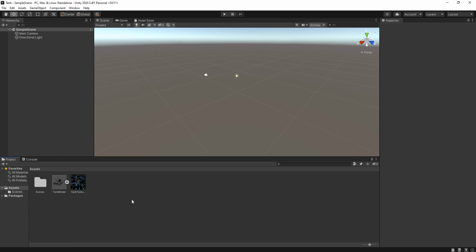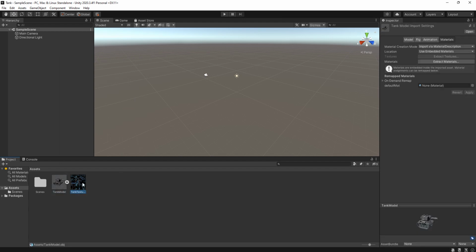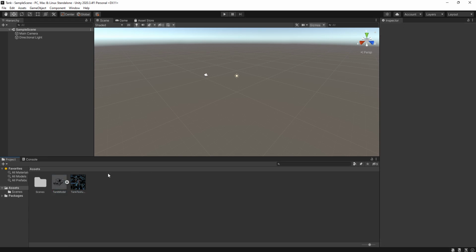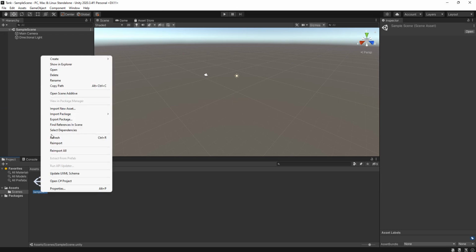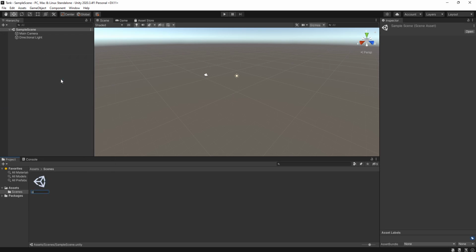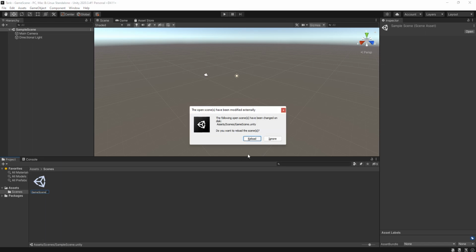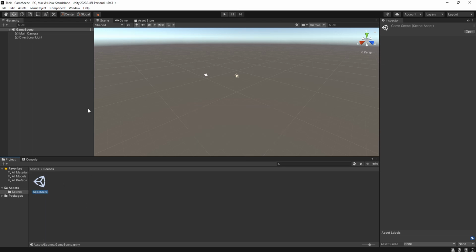So now, looking at this, we are ready to start. Beside that, I'm going to go inside the scene folder. This will be the scene that by default it has created for us. I'm going to right click and rename this scene to the game scene. This will help us know that this is the scene for the game. Let me come back out to the assets. Okay, so we're ready now.